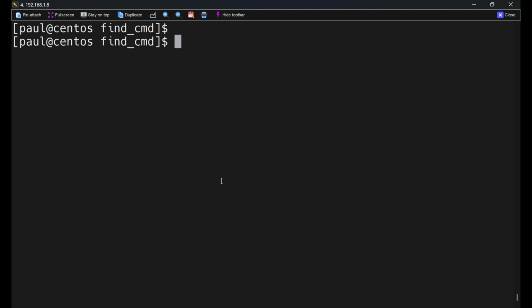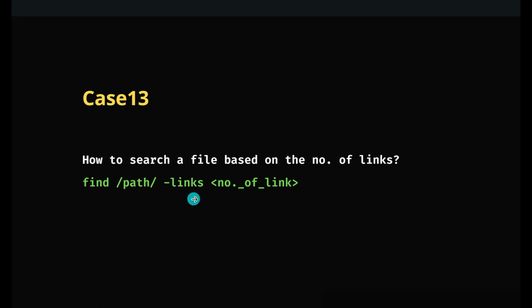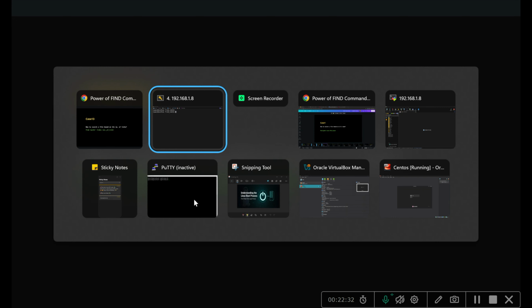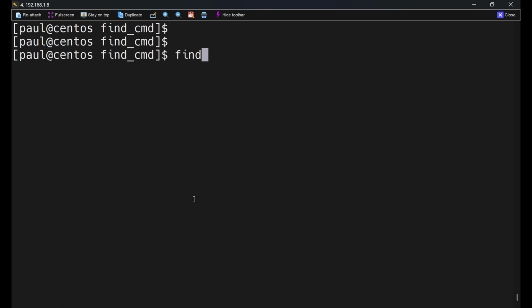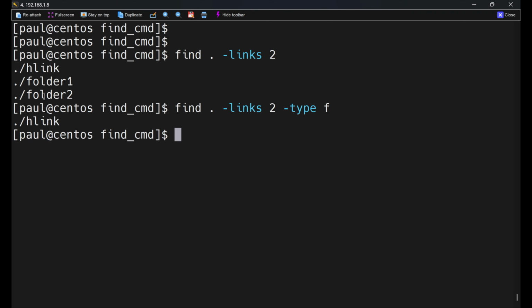So if you want to search the files based on the links, simply use the -links option and the number of links. So let's try this. find . means in the present location, -links 2, any file with 2 links. It gives me all these, but it also provided the folder. If I just need files, I can simply use -type f. So it will give me the files.